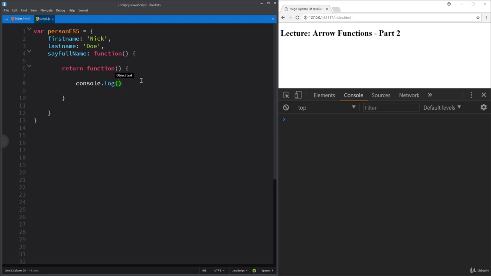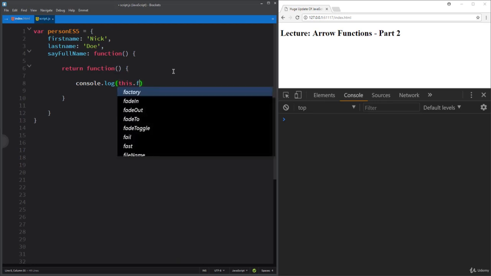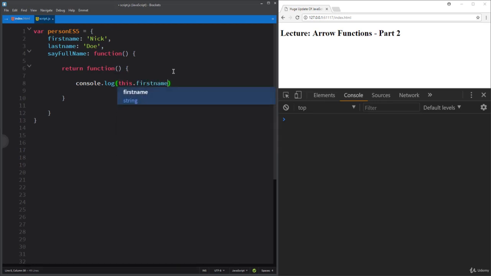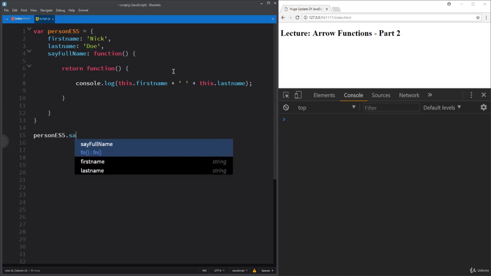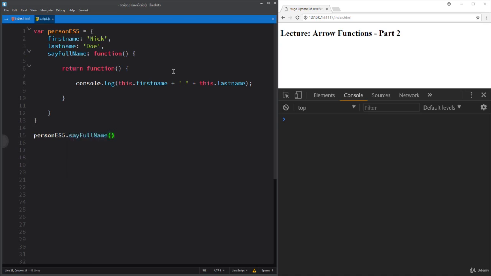So write here console.log, and we're going to use here this, which, as you remember, is a special variable, and it points to an object, and actually it depends on where it exists lexically. So write this.firstName plus space here, then plus this.lastName. Let's invoke the sayFullName method, write personES5.sayFullName. In order to invoke the returned function, we just need to place here another parenthesis.